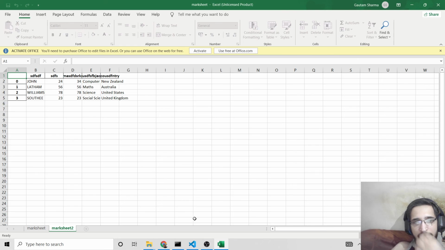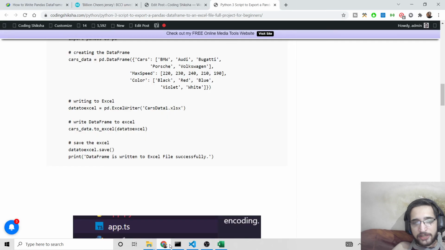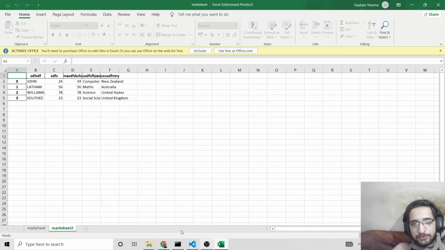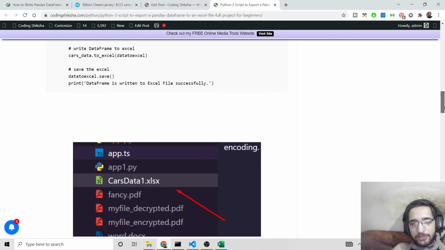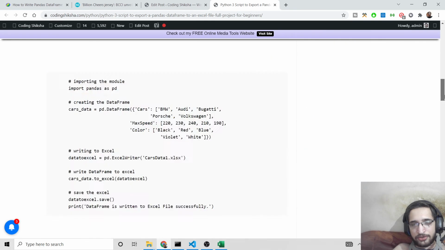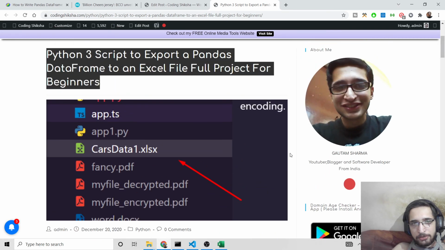So in this easy way, you can convert your Python pandas data frame and export it to an Excel document, and you can also create multiple sheets as well. If you want the full source code of this application, you can go to the video description. I have given the blog post in the video description to get all the source code, download it and also create this example. Thanks very much for watching this video.